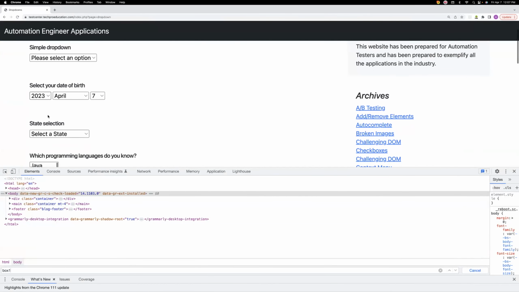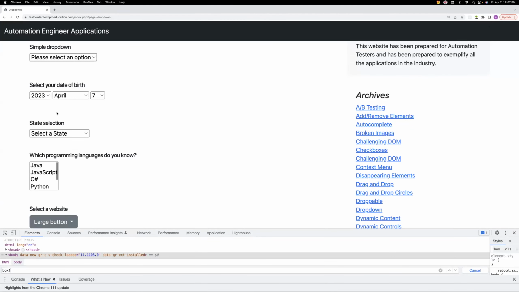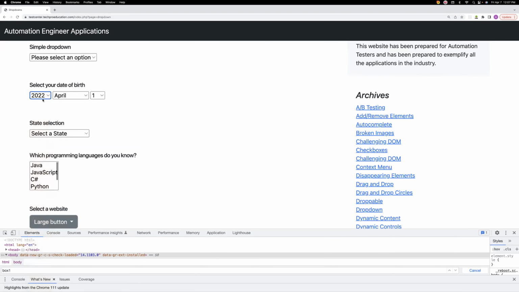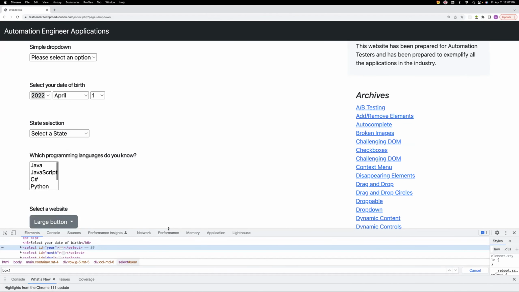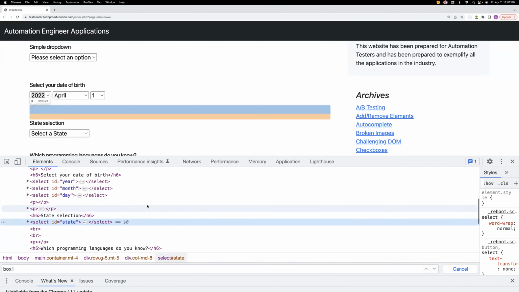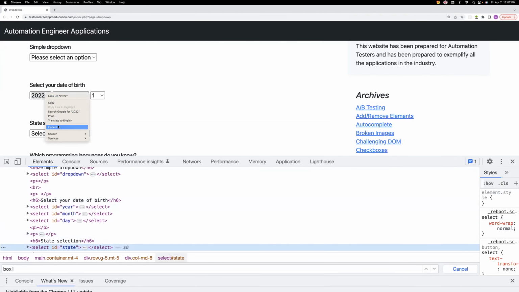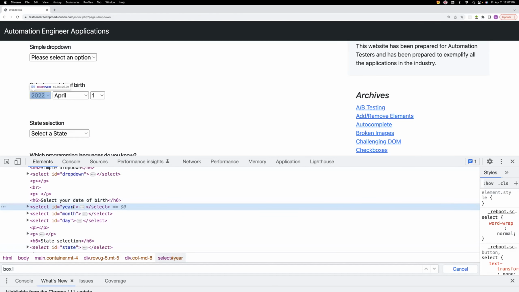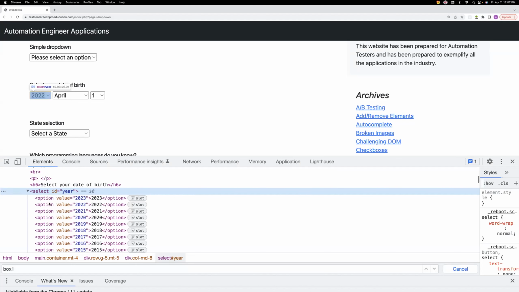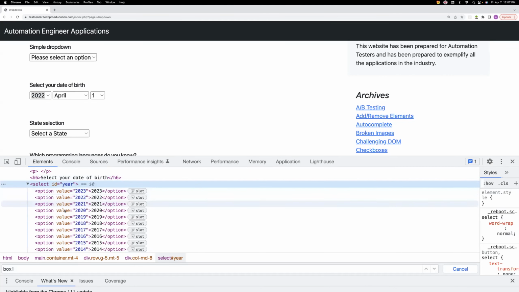Now our use case is, there are many dropdowns on the page that I shared with you. For example, here you can click on 2022 by index, by value, by visible text. If I inspect this element, here is the dropdown. This is created by using select tag. It has an ID and it has options.